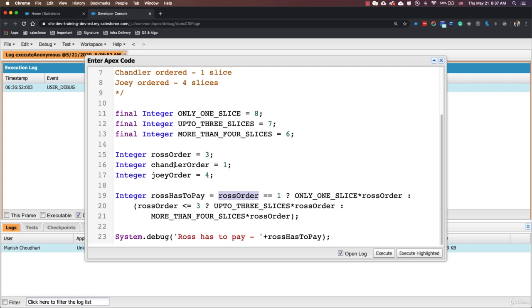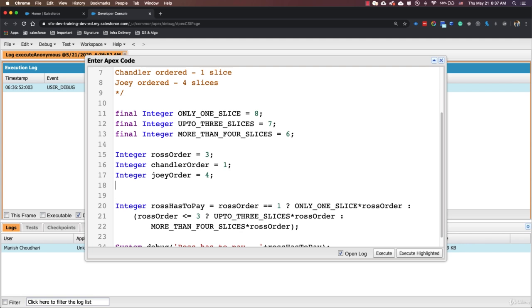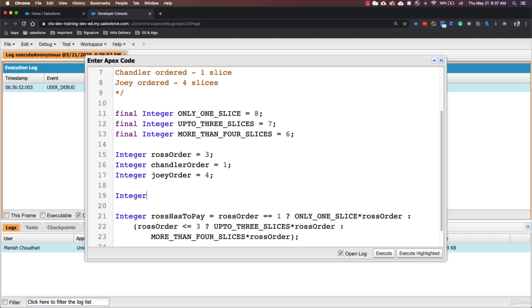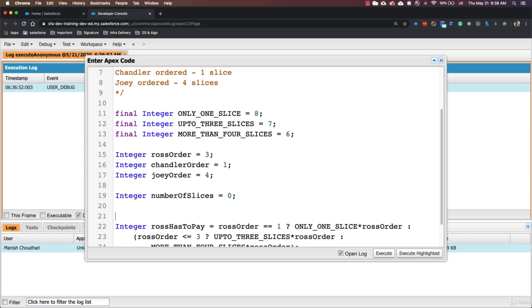If you want to process over Chandler's order, then you need to build the same logic and replace this variable, the Ross's order variable, with the Chandler's order, right? So what we can do, we can create another variable here and let's call it number of slices. And first let's give it a 0. And now we'll process over Ross, Chandler, and Joy one by one.